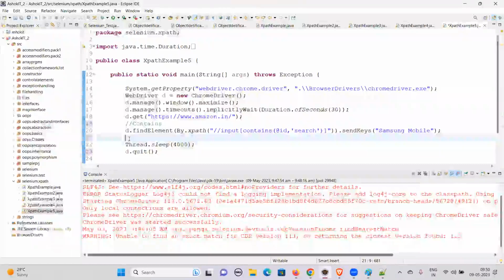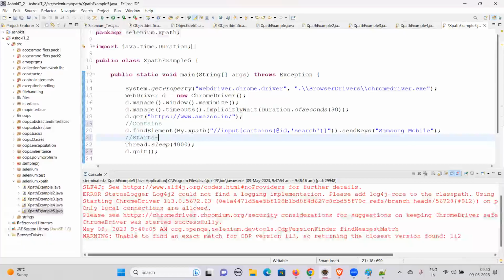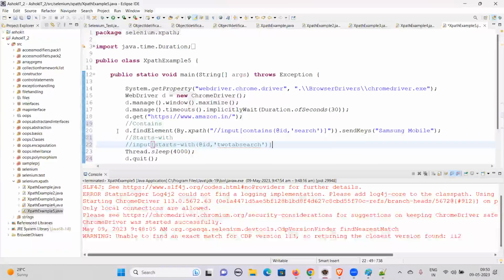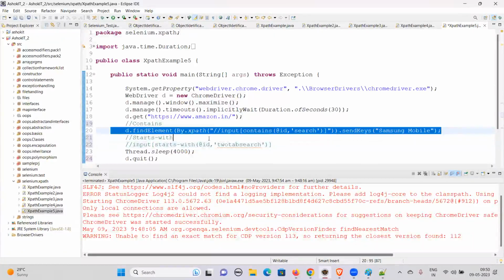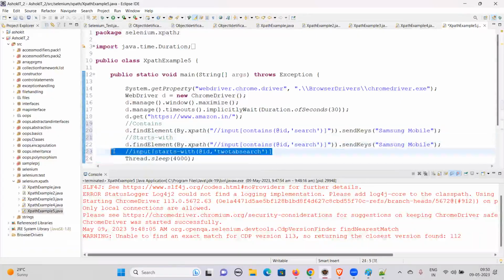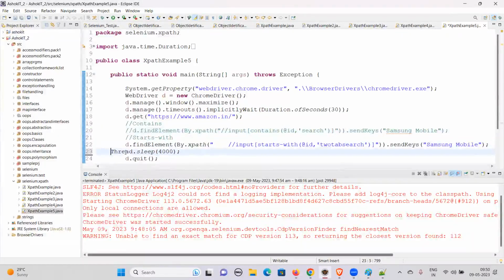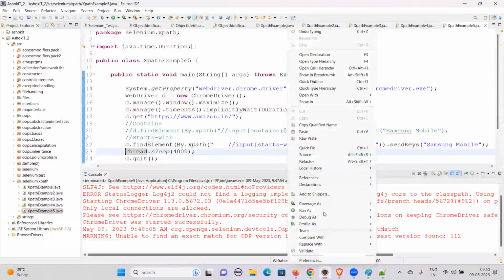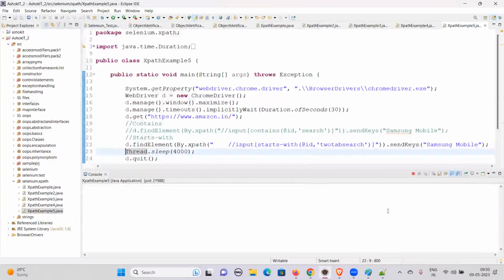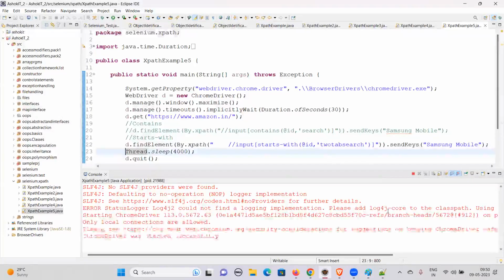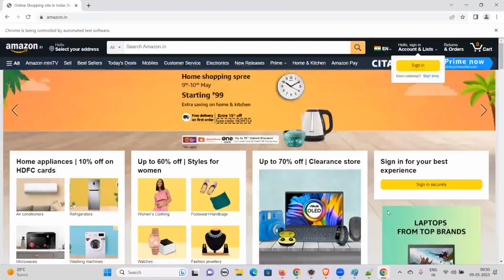Okay, so here starts with P, same thing. Paste it here, cut it. I'll just comment this one out, using starts with. And it can be any attribute, guys. It's not only ID, it can be class, it can be name, it can be placeholder, whatever attribute that we have as part of that element that we can consider.